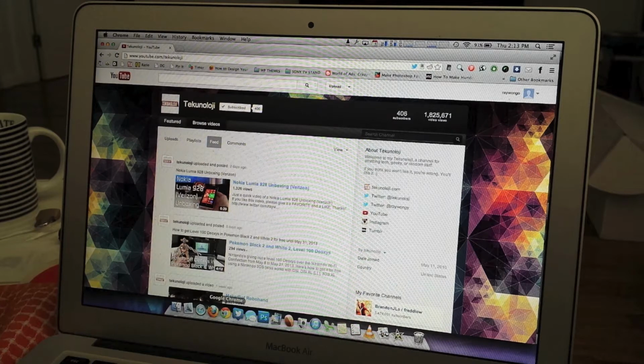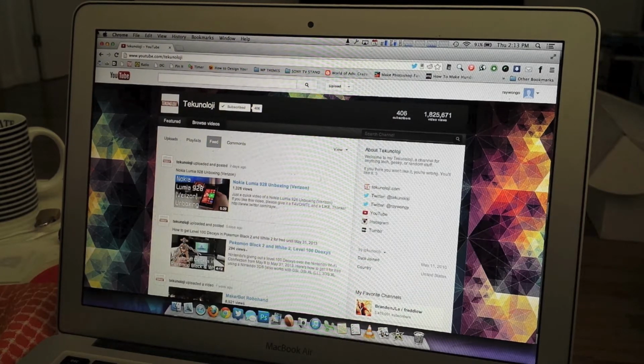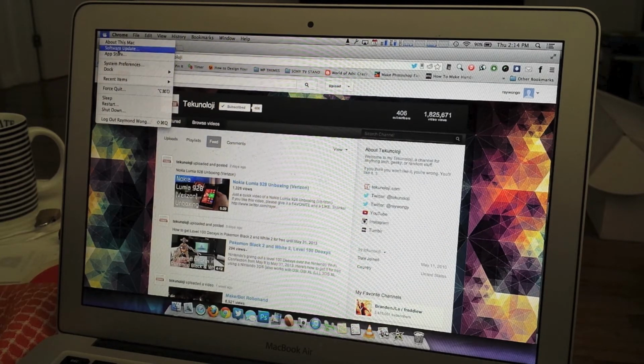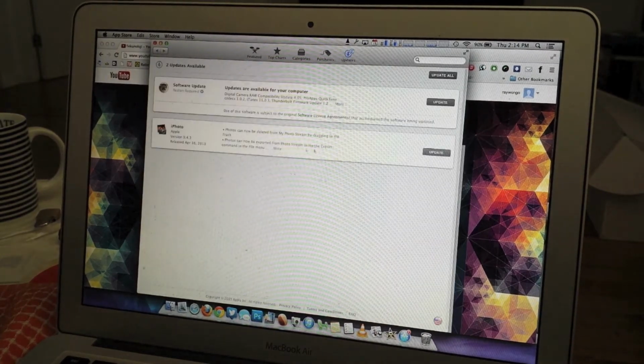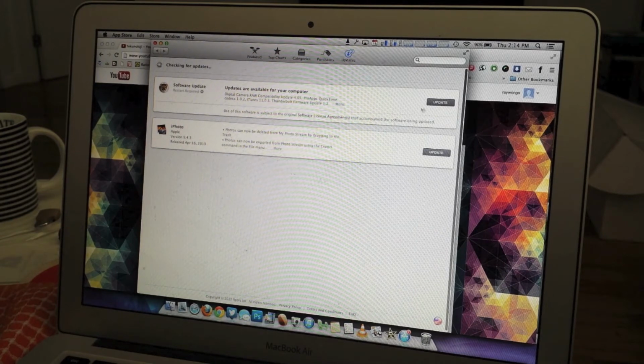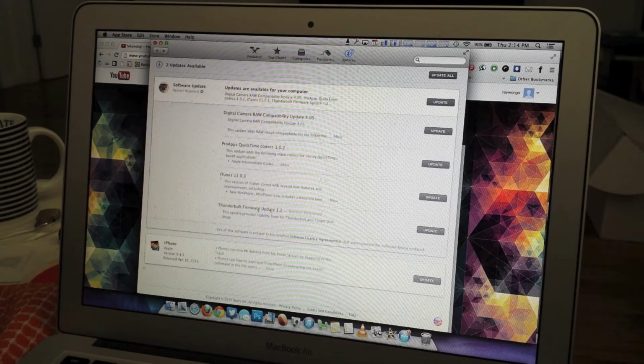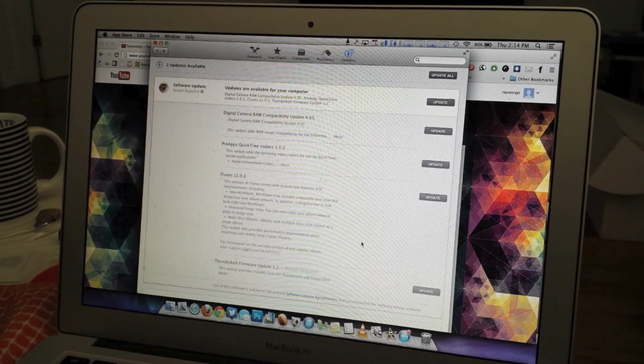So the first thing to do is go to the Apple up here, and you're going to go down to your software update. If you have multiple updates, you'll get this list. If you don't, then it'll just show iTunes. You can see iTunes 11.0.3, and what are the updates?